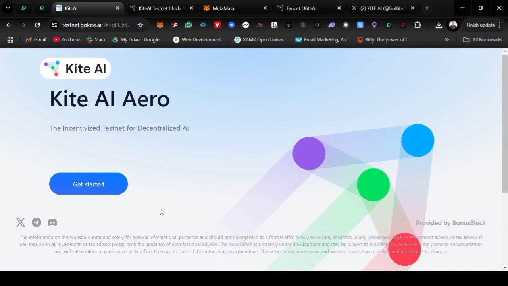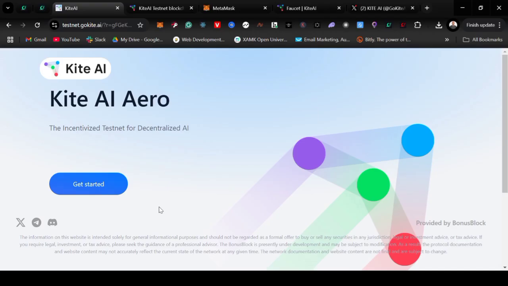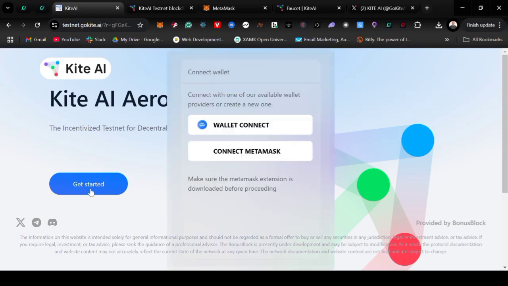In addition to that, Kite AI Airdrop is on the AVAX blockchain, not Ethereum, not Solana. It's on the AVAX blockchain, and you need to set up your Metamask, which I'm also going to show you right away. So firstly, go through the website, then click on get started, and you see the information related to Wallet Connect as well as Metamask Connect. But here below, you notice that there is a small message which says make sure that your Metamask extension is downloaded before proceeding.